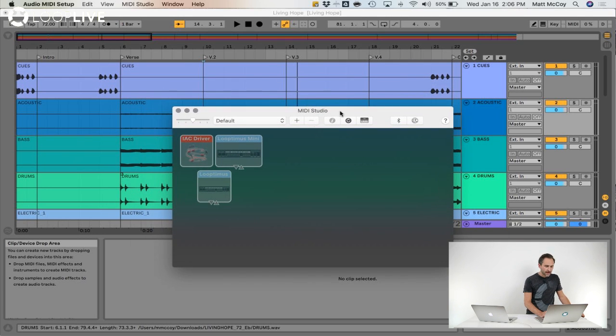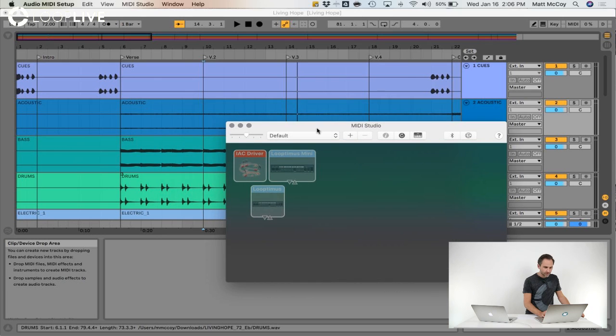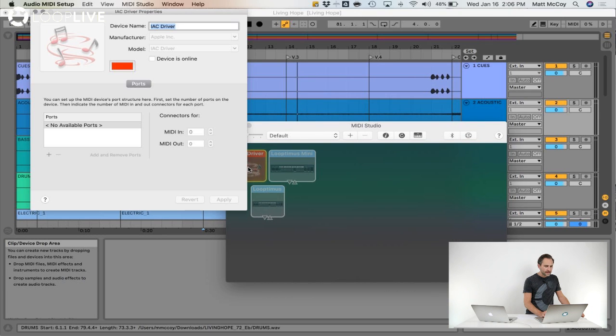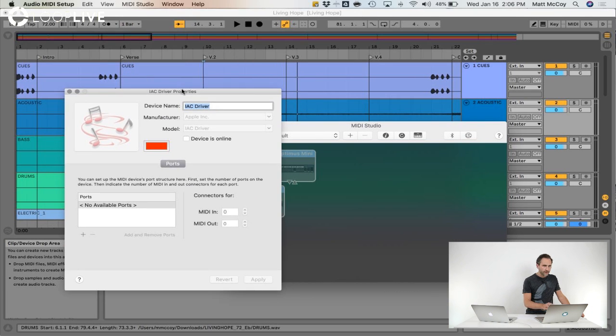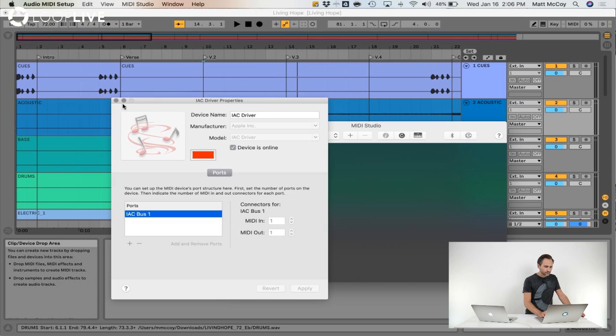You'll notice here it says IAC driver. First thing I'm going to do is I'm going to double click on that. We're going to enable the IAC driver on this computer. So I'm going to click on Devices Online to turn it on. The next thing you need to do is you need to add a port. So I'm going to click the plus sign. It says IAC Bus 1. Okay, so the Devices Online, IAC Bus 1 has been added. Let's click Apply. Okay, it's going to turn this on.